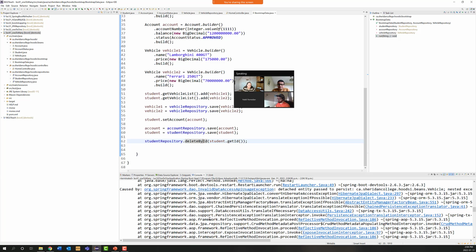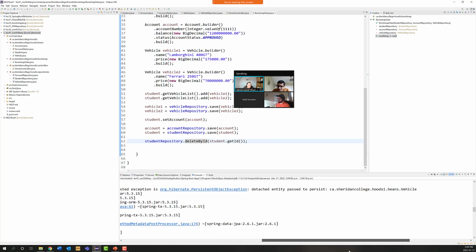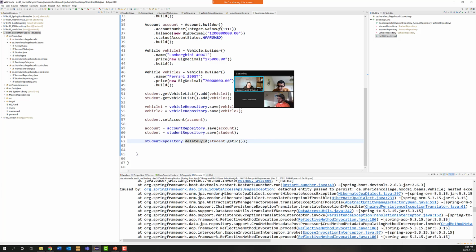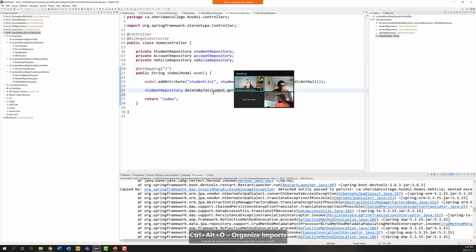What did I get wrong? Vehicle was passed to persist. How to do this? Maybe I can do it from my controller and see if that makes it easier. Delete student. That's super helpful, Oxam. Thank you for that. I'll try that in a second too. Let's see if this does anything. Oh, I don't have a student. Ah, nuts. Yeah, let's not do that. I'll try your method, Oxam.